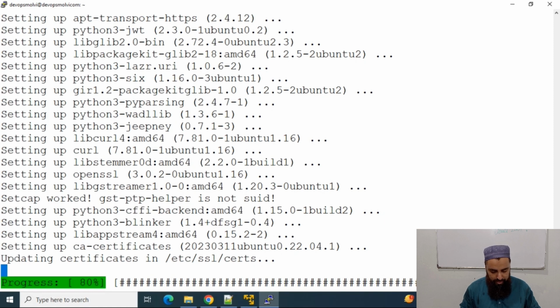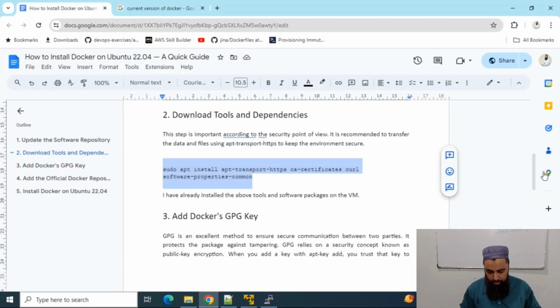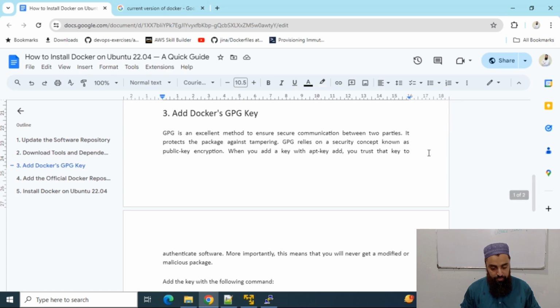So let's see what the next command is so that we can continue without wasting our time. And it is add Docker's GPG key. And what is a GPG key? It says that it is an excellent method to ensure secure communication between two parties, because we are going to download software from a third party, and it protects the package against tampering. GPG relies on a security concept known as public key encryption.